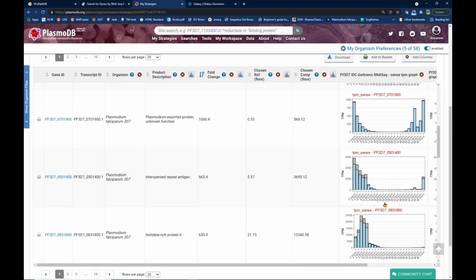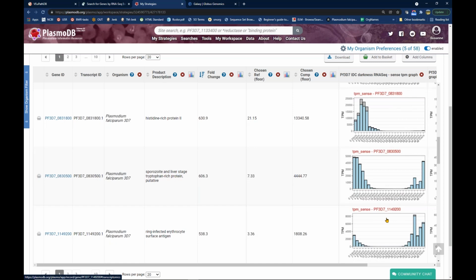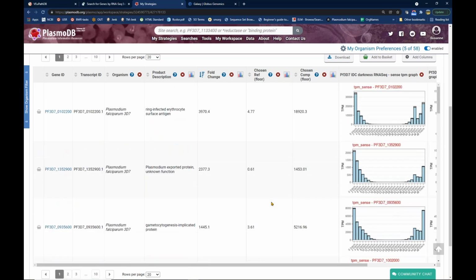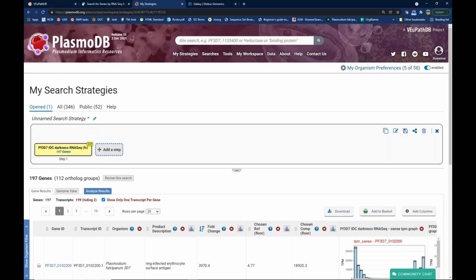So it's a pretty powerful tool to pull out different profiles, especially with a data set that is so intense and has evenly spaced transcriptome data. Okay.